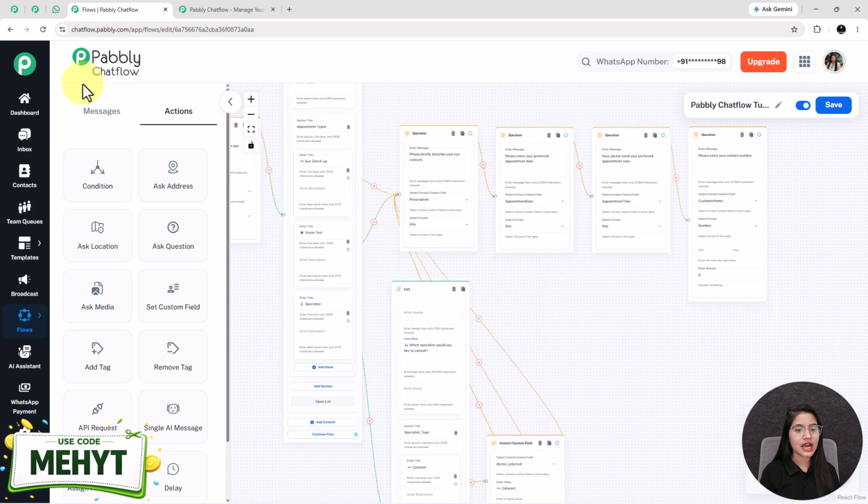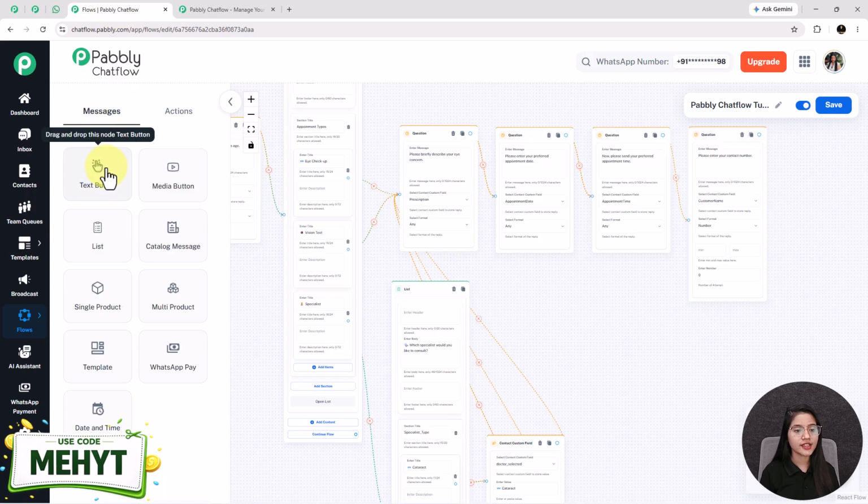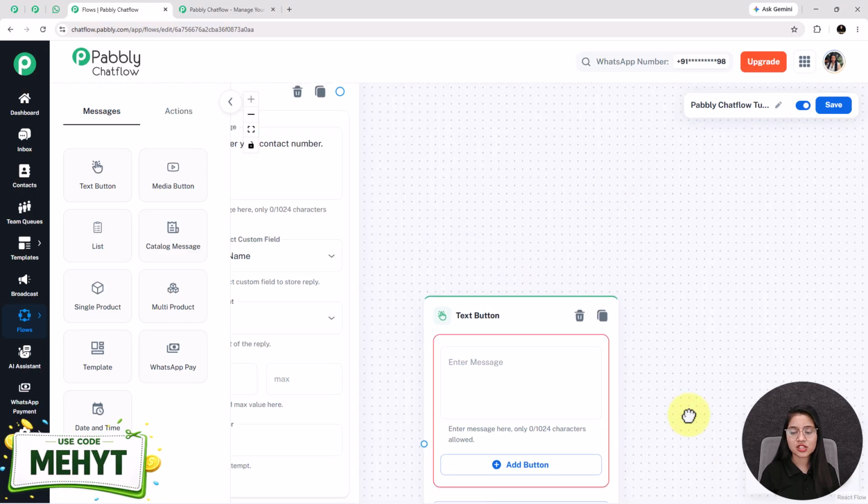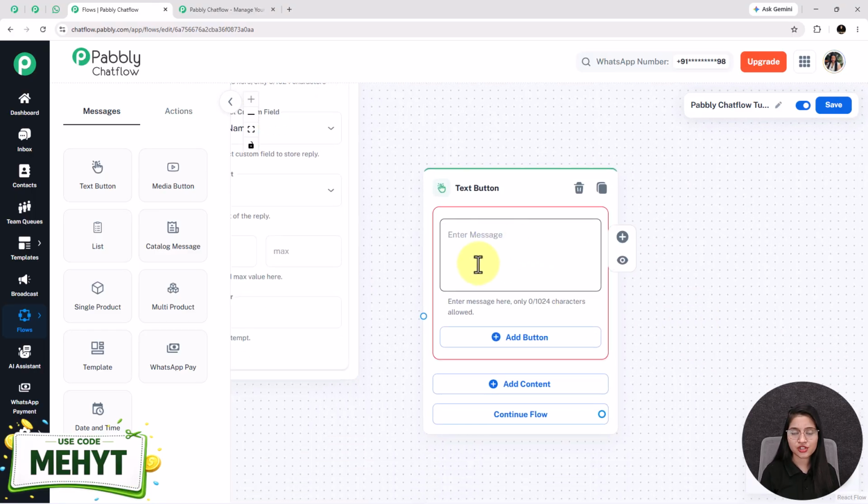So to do this, I am clicking on this messages option and adding a text button. After that, I am entering a response message in this enter message box. Appointment request received, here's your appointment summary. Patient's dollar symbol full name, age, doctor selected, appointment date, appointment time, and the contact number.